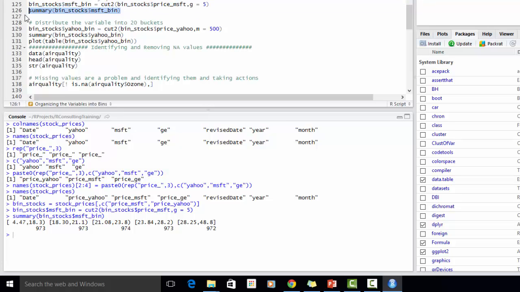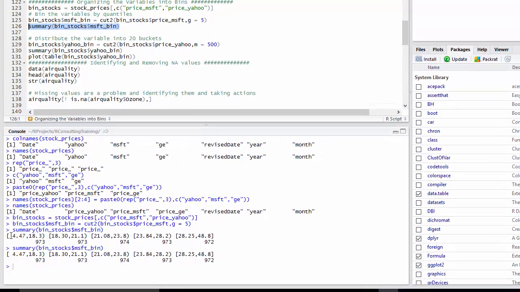So I really want to understand what kind of binning it has done. Here, if you see, it has divided that into buckets. It has assigned these so-called buckets: 4.47 to 18.3, 18.3 to 21. You see the brackets, which are nothing but whether the upper bound is included or excluded, if you will. Nothing fancy. You guys have seen this before.